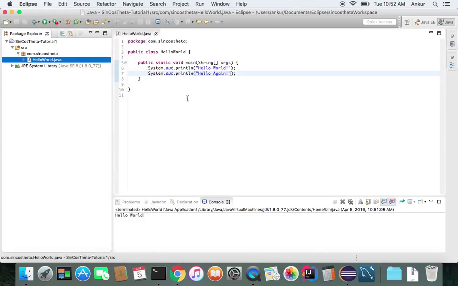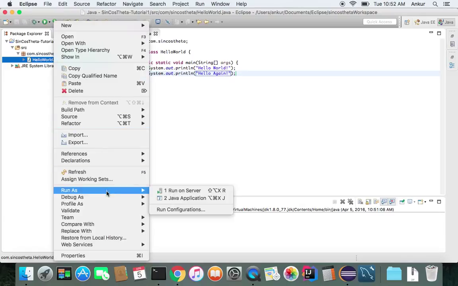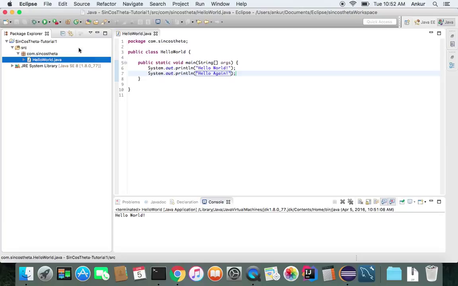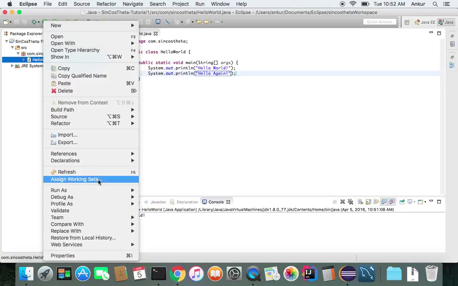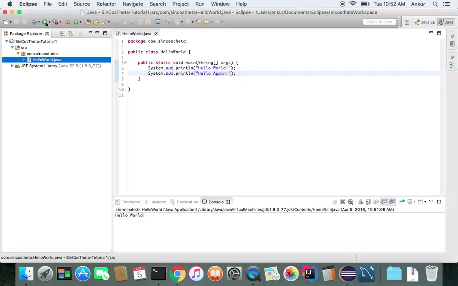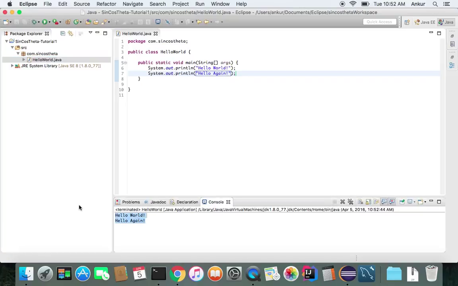Now once you have done that, you don't need to right click and choose Run As if you don't want to. There's a shortcut. If you see, there's this play kind of button, Run HelloWorld. Once you have right clicked and chosen Run As, only then it appears here. So if you want a shortcut and don't want to right click, just click on it and it will run. And here's hello again, printed after hello world.